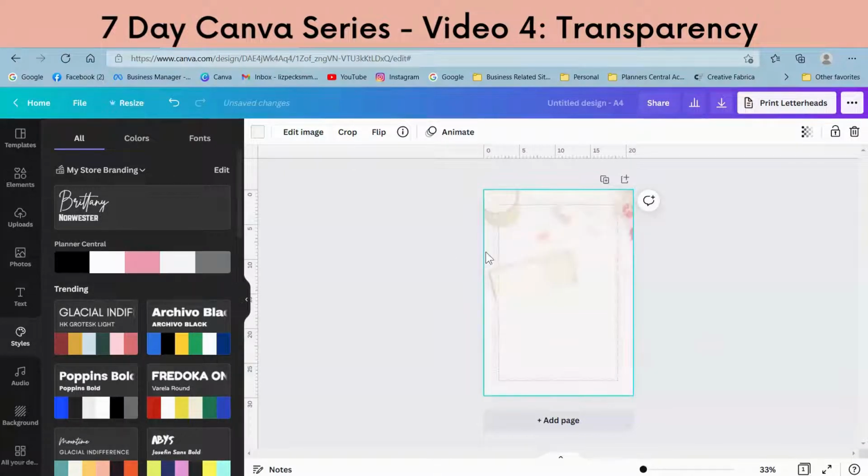So I like to use the transparency feature quite a bit in designs. You can then put everything over it that you normally would. The transparency is not going to affect anything else in your design, as long as you're just clicking on this one section and then doing transparent.